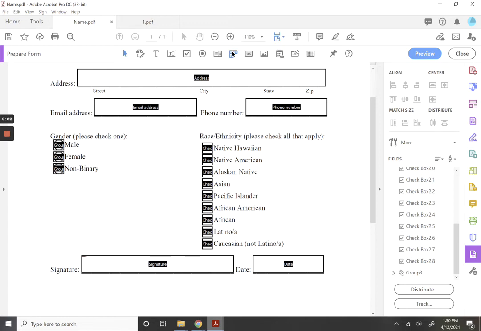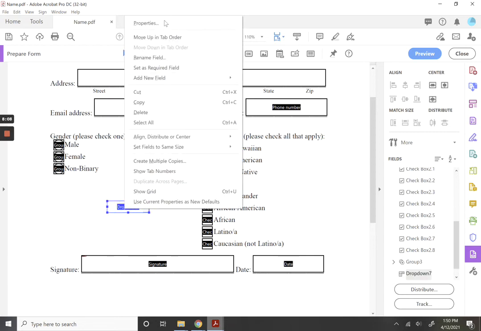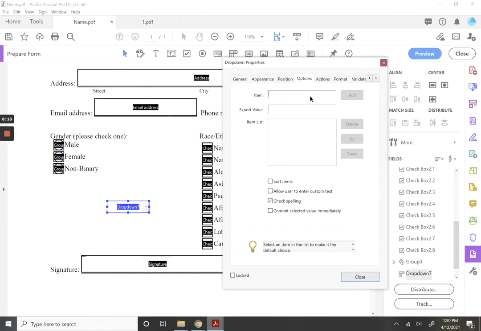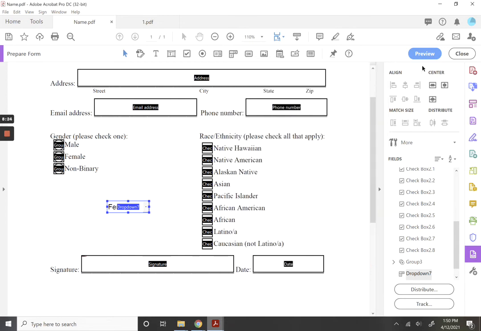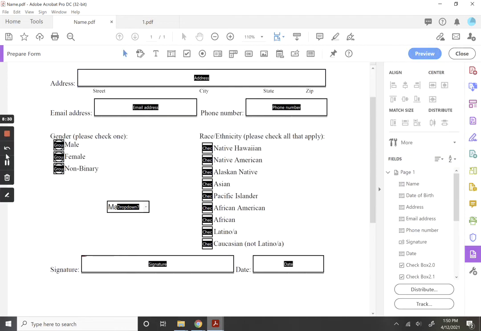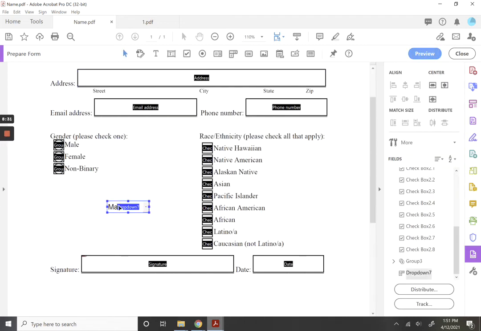The next one over is the drop-down menu. Similar idea. Add it wherever you need to. Right click, go to Properties, and you can start building your list under Options. So same thing if you wanted it to be your genders or whatever it may be there. I'll just do 2 for now, so you can see it. So it's just a drop down of choices. So there's that one there. Let me delete this guy.